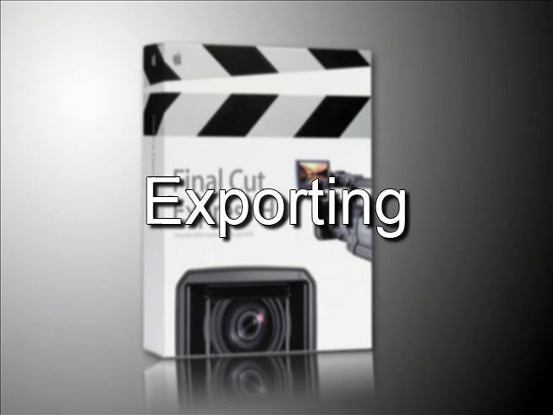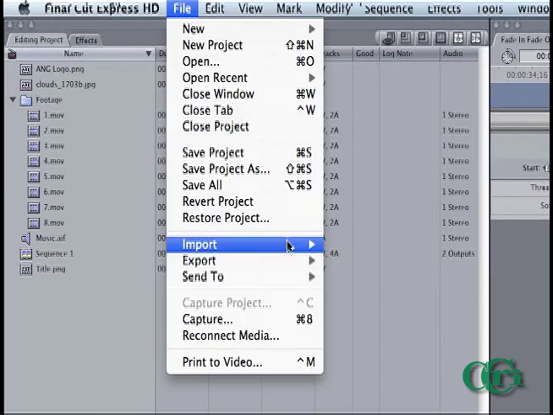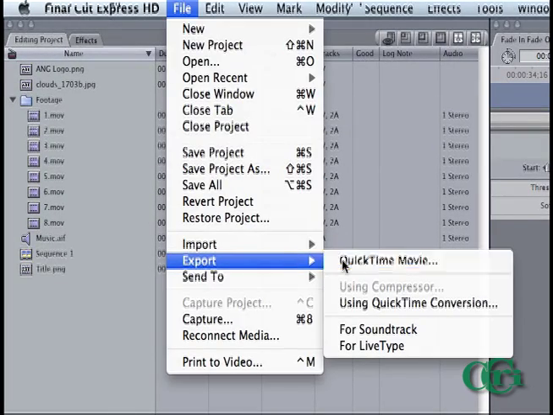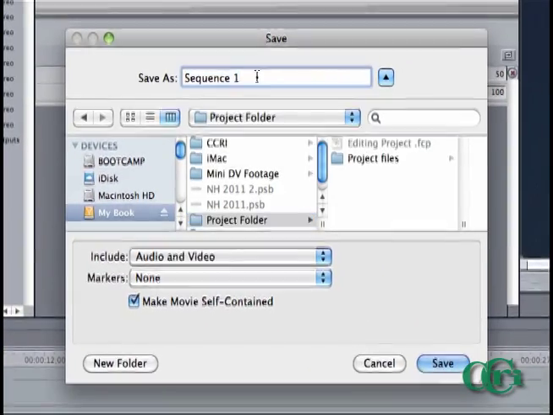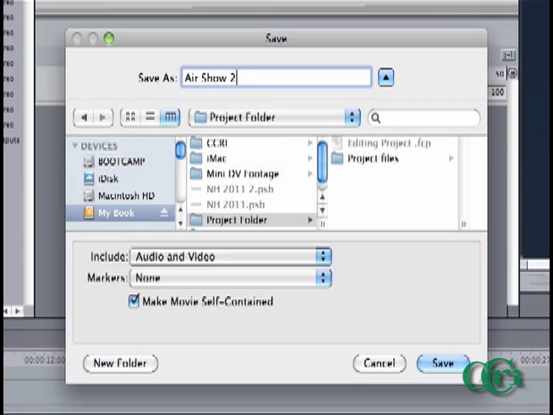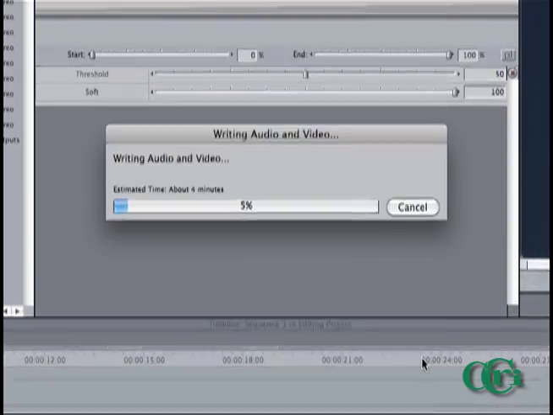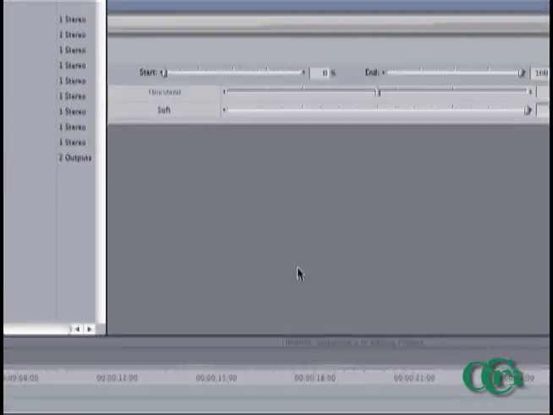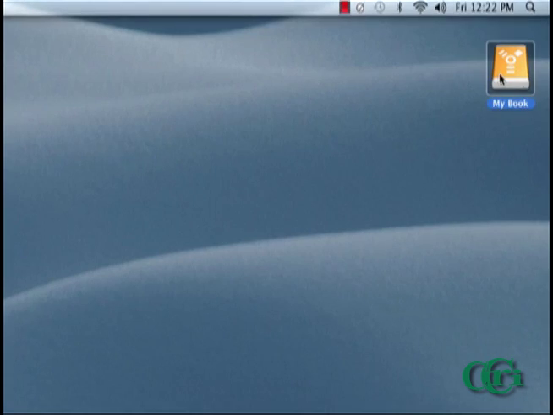Once you're finished editing, the final step is to export your project. Go to File, Export, QuickTime Movie. Once your project has finished exporting, locate your video on your external hard drive and open it up to preview it.